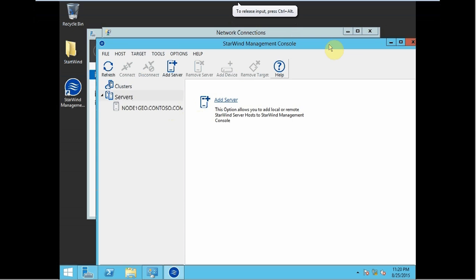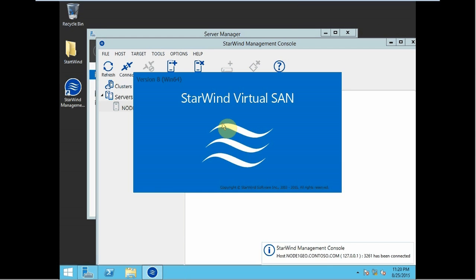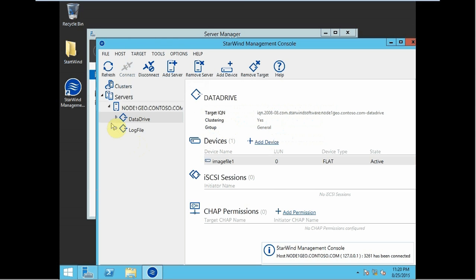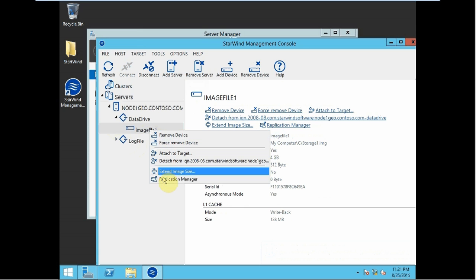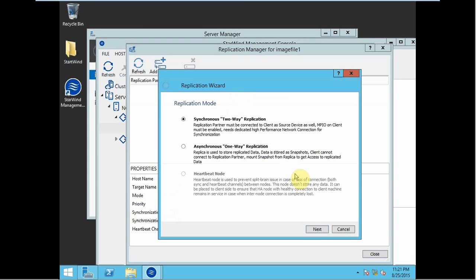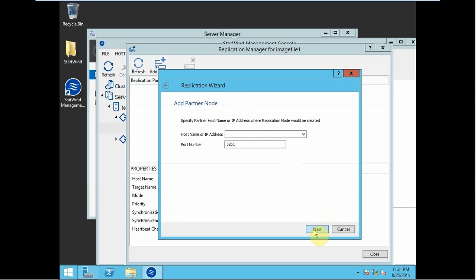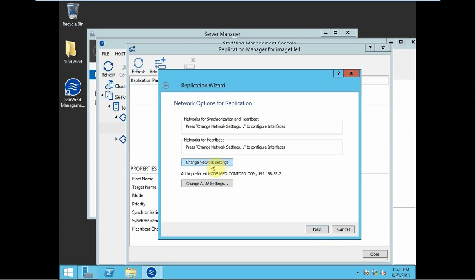Okay, so we are at node 1 geo. We are going to open Starwind. We are going to connect the Starwind, and now click the image file, right click and select replication manager. Click add replication partner, synchronous two-way replication. Our host is 192.168.53.2. New partner device, yes.